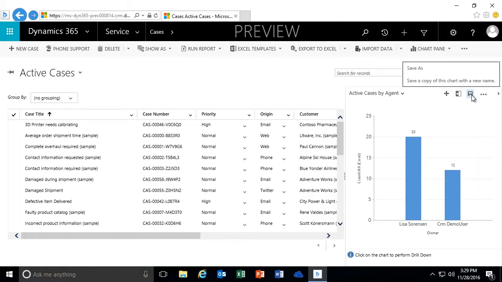From here, you'll see I also have the ability to do a Save As. So if I wanted to create a different chart based on the data of my active cases by agent, I have the ability to take an existing system chart to create a new personal chart. And then from here, you'll also see that if I have an existing chart that might be one that was created outside, like in a dev environment, I have the ability to import or even export charts from the same view.